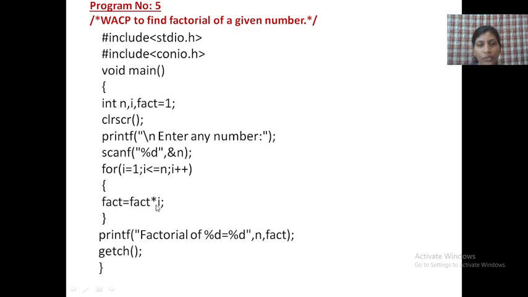Using this formula we can find out the factorial. If this condition is true, then this loop is executed again. This loop keeps executing again and again until the condition becomes false. If the condition is true, the loop is executed. If this condition is false, this statement is skipped, which means the loop is skipped here. It comes out of the loop, and whatever result we get, it will print on the monitor screen.